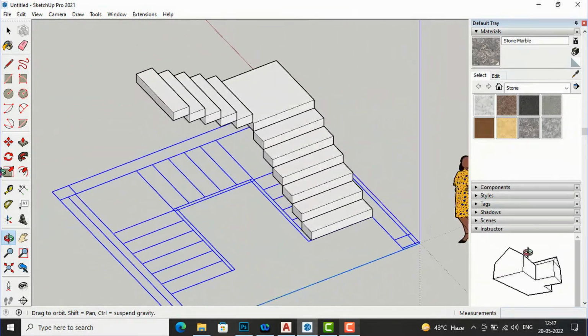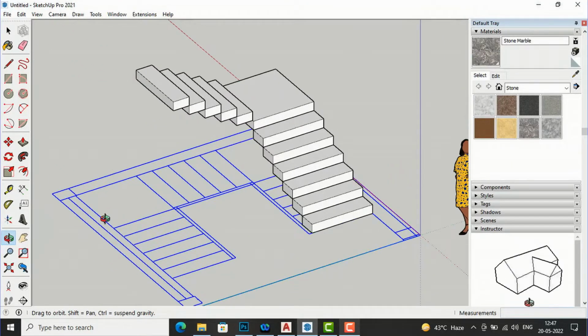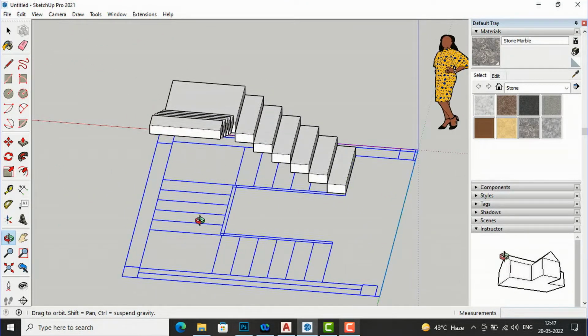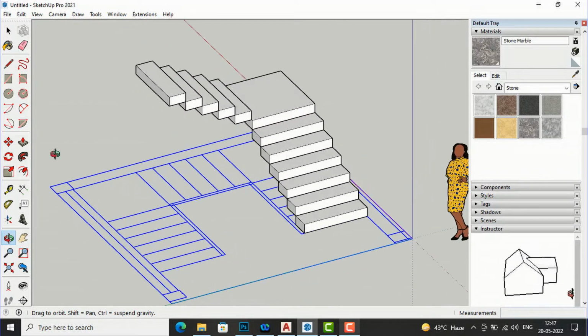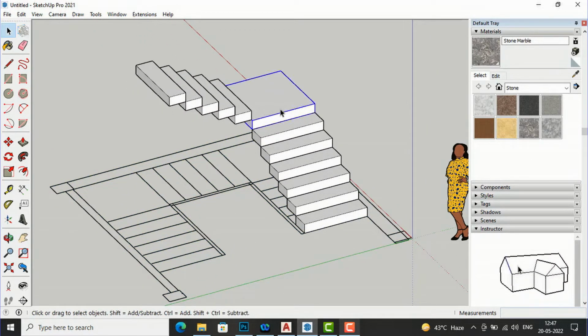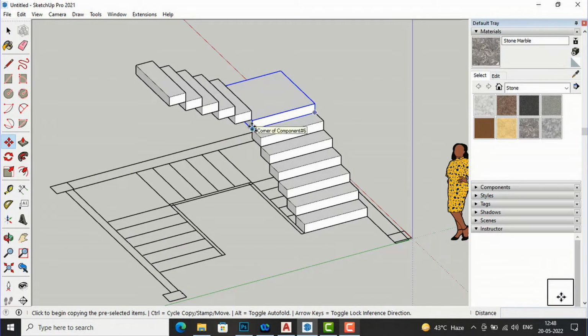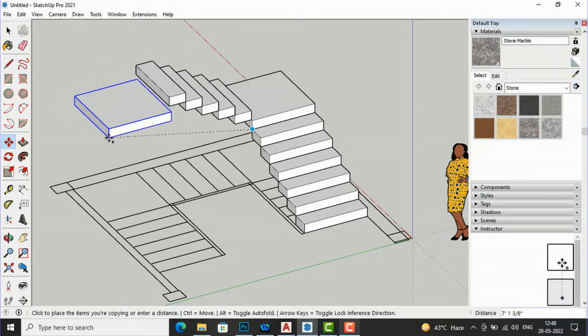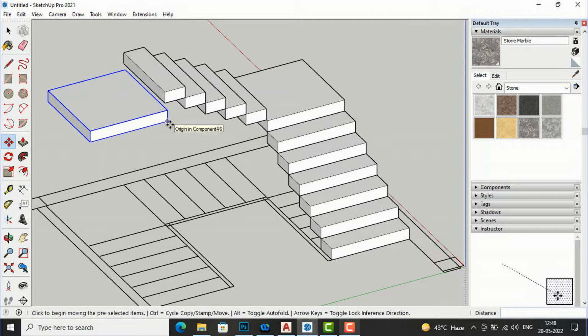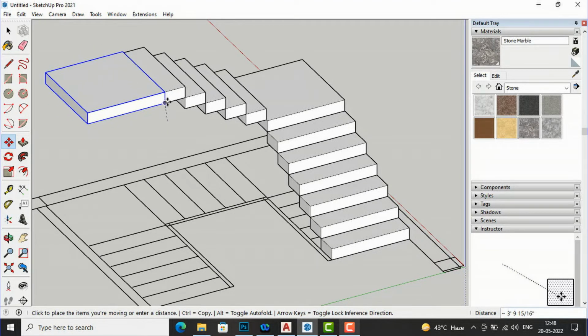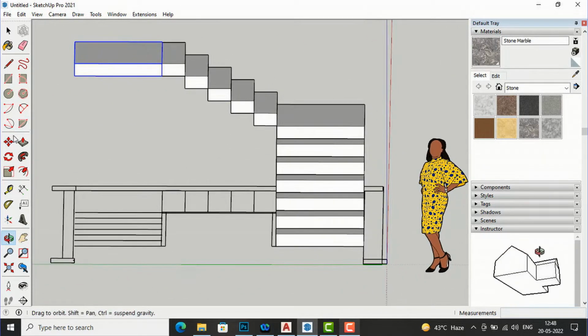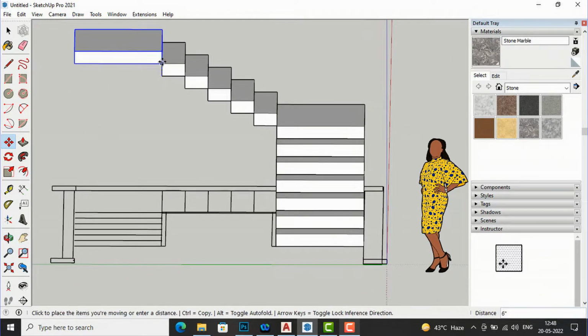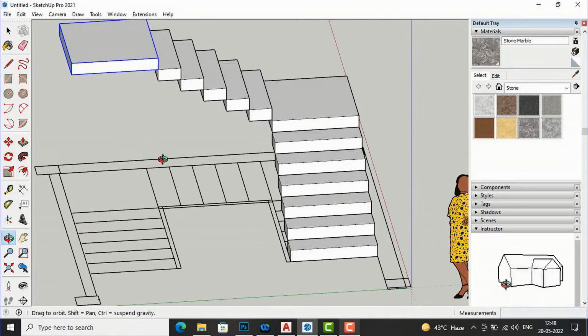You can see here. Now we can create this landing. These both landings are of the same length and width, so we can copy this. We'll select this, and I will use move and then Control to make a copy of this. And I will move this to here. So now this landing is also created.